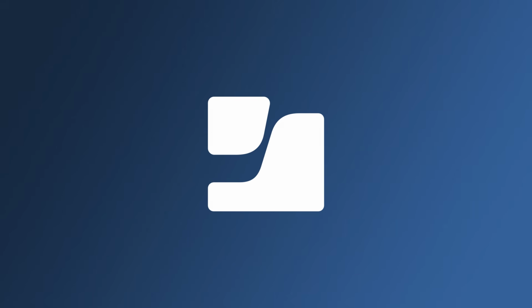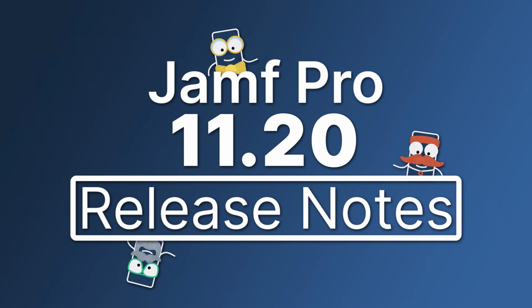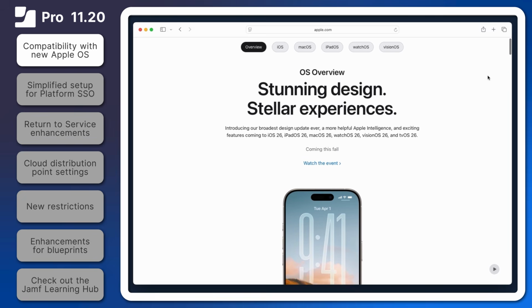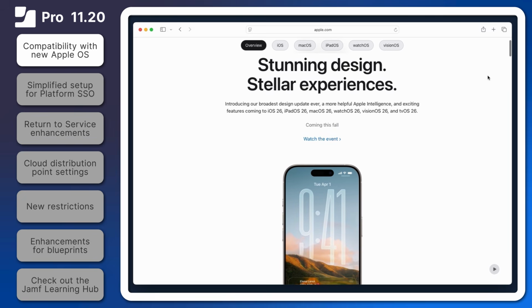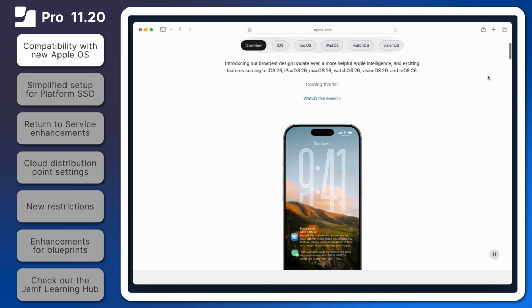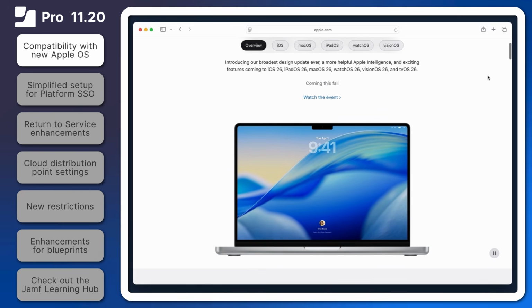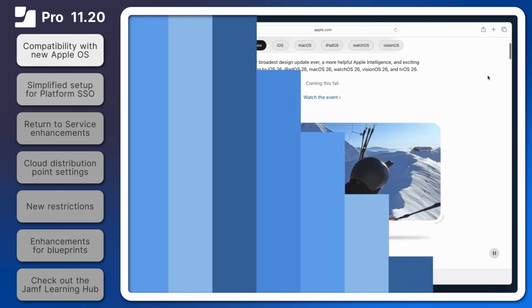Hello! Let's go through a brief overview of some of the exciting new features and enhancements available in Jamf Pro 11.20. With Apple's next major operating systems expected to be released this fall, Jamf Pro 11.20 provides support for each of them. This includes compatibility for management workflows like enrollment and inventory reporting, configuration profiles, app distribution, policies, and more.